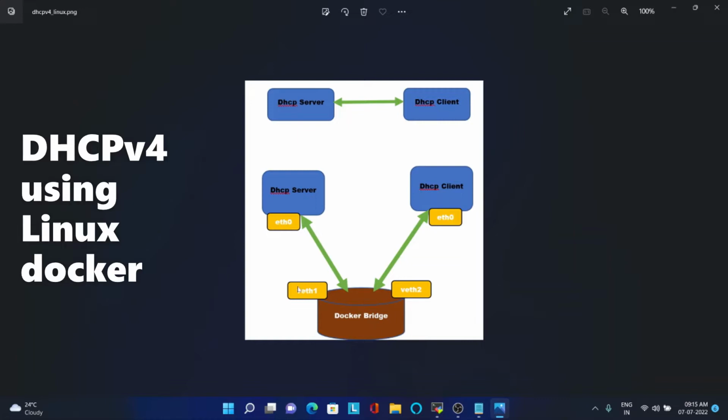In Docker we have veth1 connected to eth0, and veth2 to eth0. This is client and server. So that's how it is connected back to back. This is the setup which we are going to test. If you are not aware how to create a virtual machine and everything, you can see the previous videos.